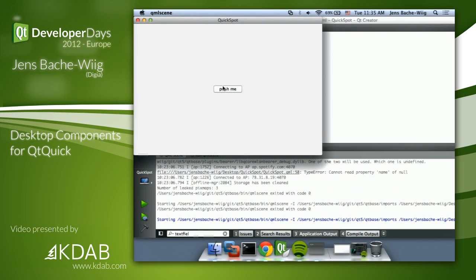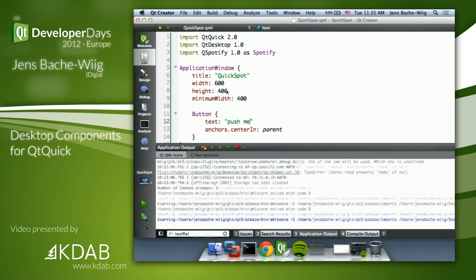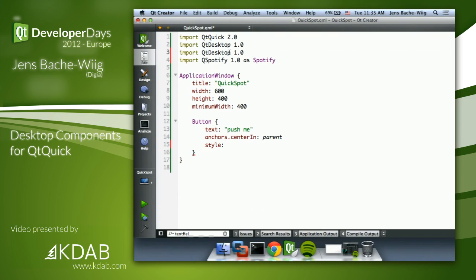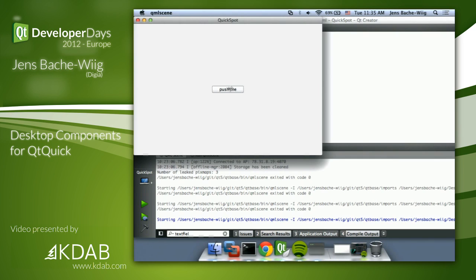Which is like implicitly we load this delegate, which is using QStyle to render. But what if you want to style it, or you want to create your own theme? You can just set the style of this button, and then you need to include something called QtDesktop.styles. You create a button style. And now it's no longer actually the native button, and that's kind of important.